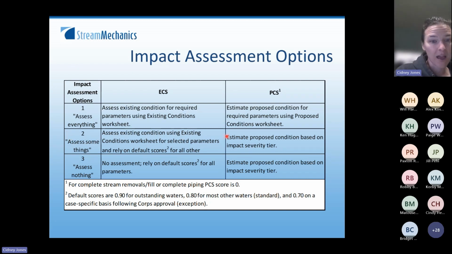Similar to the assess nothing option, your proposed condition score for debit option 2 is going to be to use the impact severity tier to estimate the proposed condition. Default scores are listed here in the table and I have a slide on it. A couple of these ideas are intertwined, so I'll try to introduce them coherently. But your default scores relate to that priority category that was selected on the project summary worksheet.